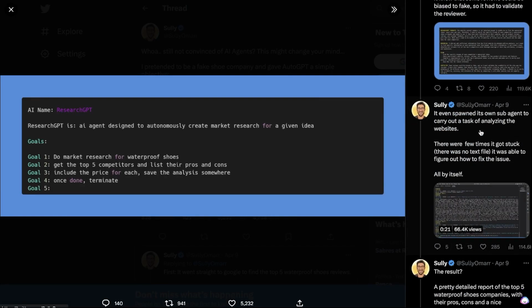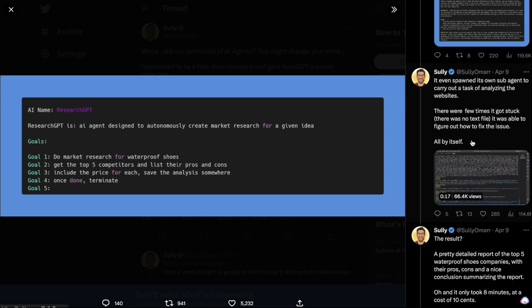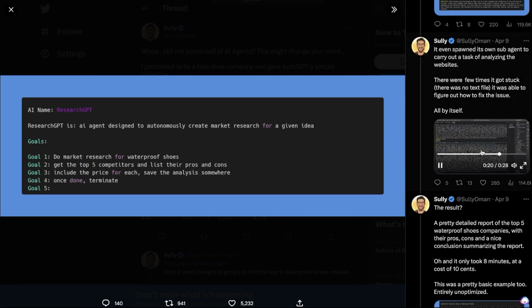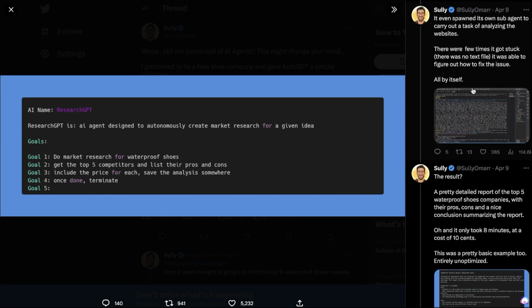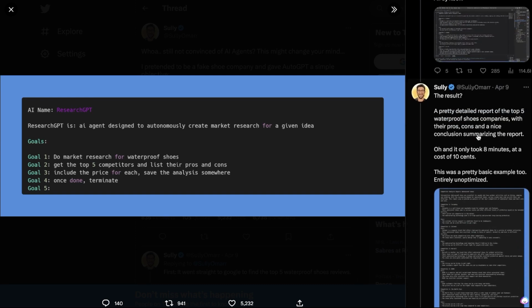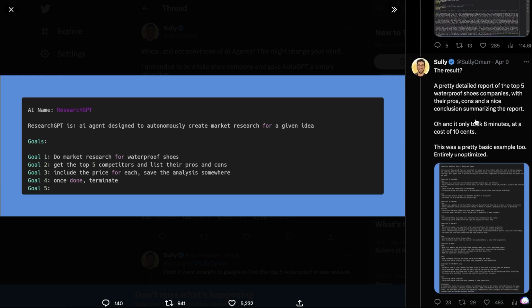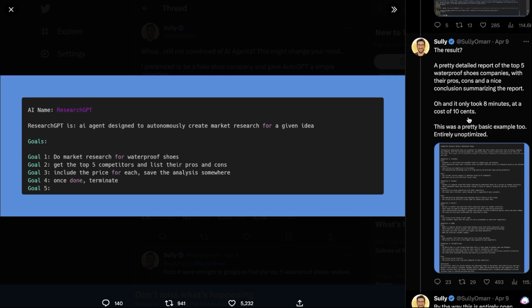It even spawned out its own sub agent to carry out a task of analyzing the websites. So it actually went ahead and created a new agent to go do some other task, which is pretty darn cool if you think about it. So again, we can see the proof here. So if you want to go ahead and take a look at this, I'll leave a link for this Twitter feed below. The results, a pretty detailed report of the top five waterproof shoe companies with their pros, their cons, and a nice conclusion summarizing the report. And it only took about 8 minutes at a cost of 10 cents.